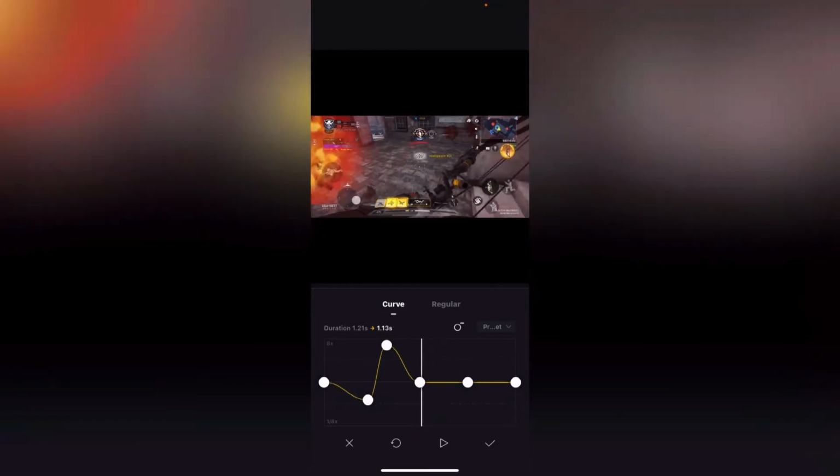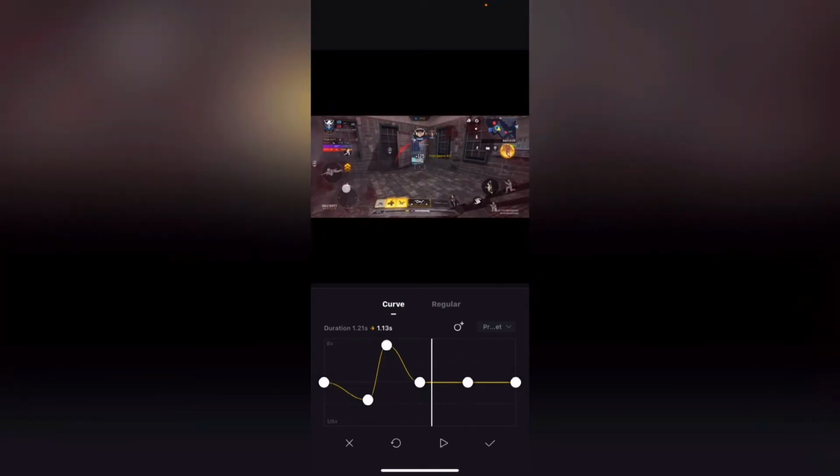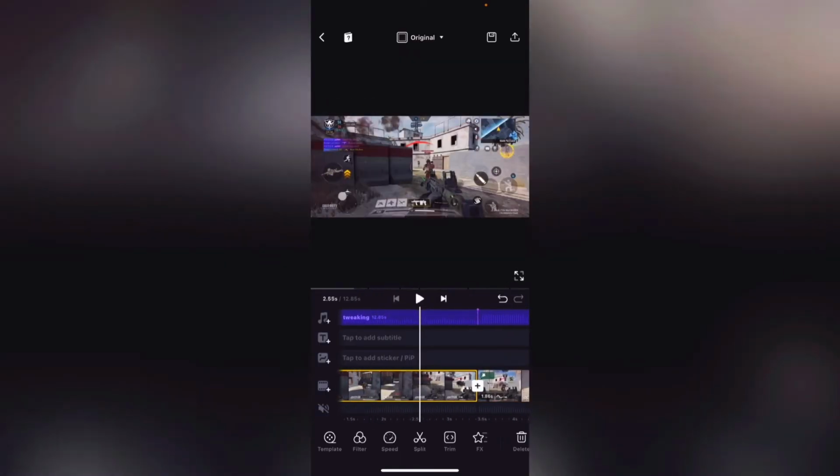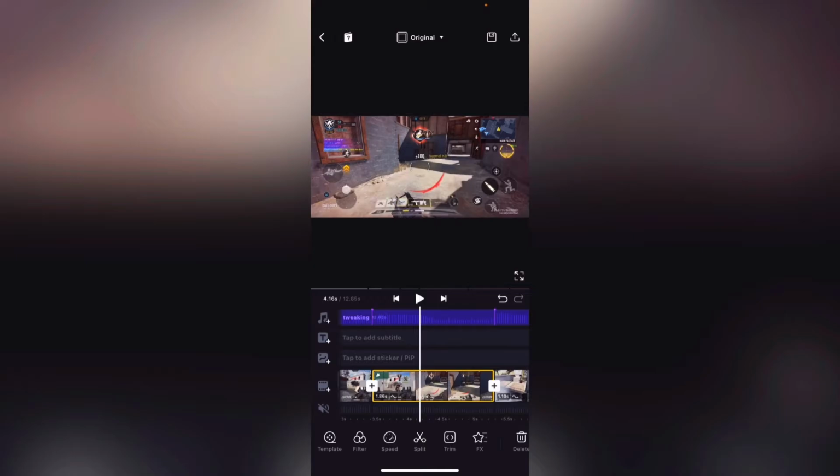You'll see a pattern from that for me. I like to do it slow and then fast. I just think it looks nice. Okay, now this is where I'm gonna add my filters. So VN actually had a lot of good filters from what I remember.